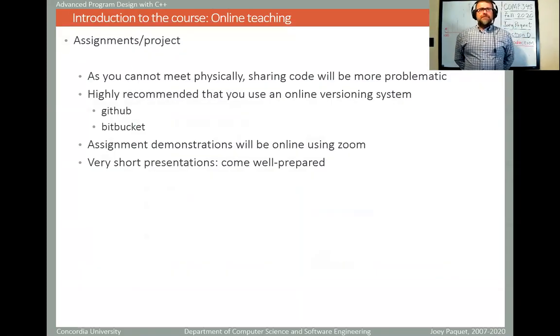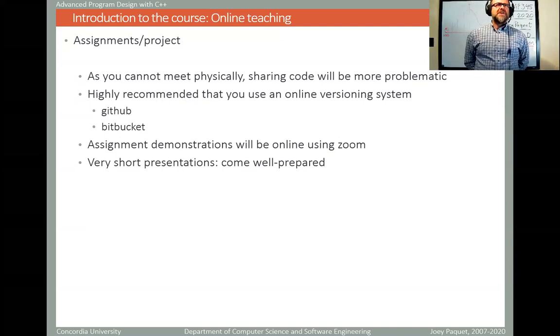So for the project, how is it going to work online? One of the things that's important to understand is that you're not going to be able to meet physically, at least not at the university. I don't recommend that you go and meet physically with your teammates, for obvious reasons in this pandemic. It's not going to be expected that you meet physically with each other in any way.